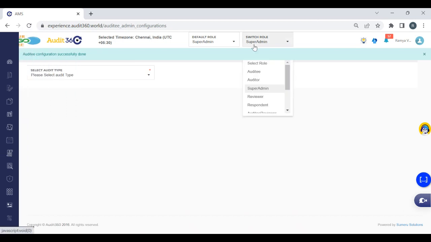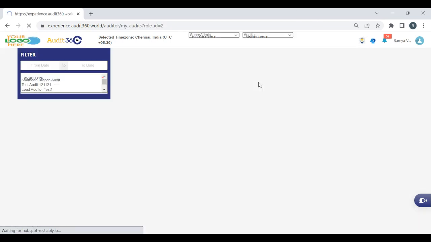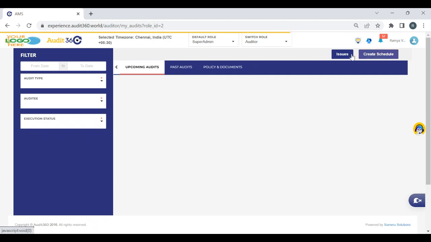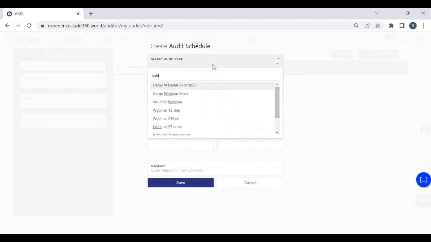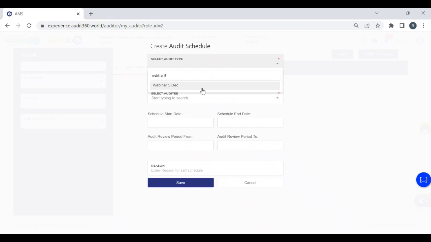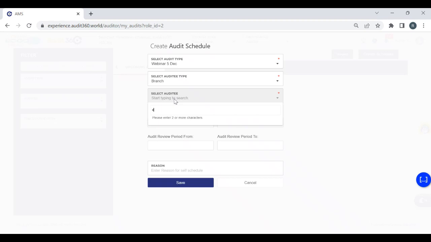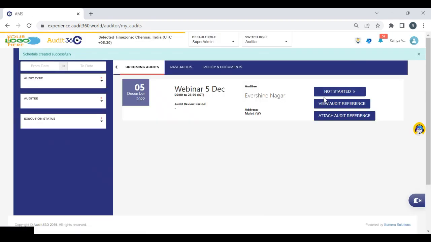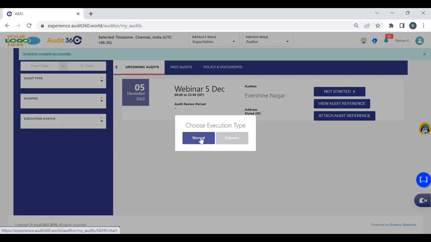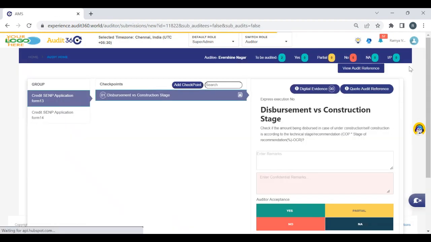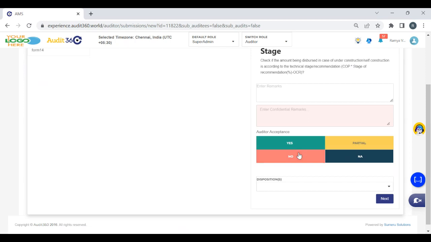I'm moving to scheduling the audit. Let me go to auditor, do a self schedule, create schedule, select the audit type branch. Then I'm giving Srinagar. Today's date I'm applying here, and I'm saving this. Let me just quickly execute an audit to show how this mapping can be done. I'm choosing both as an issue.